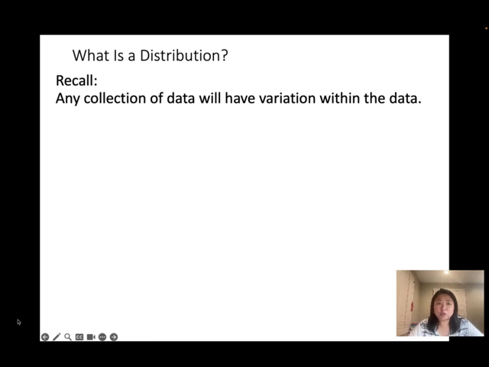First, what is a distribution? Any collection of data will have variation within the data. Remember in chapter 1, we used the example of drawing a circle on a piece of paper, and then I tried to draw 3 circles on it. I said they may be slightly different sizes or different versions of round. So this is an example of variation.